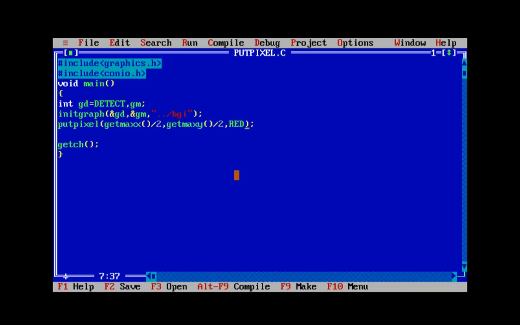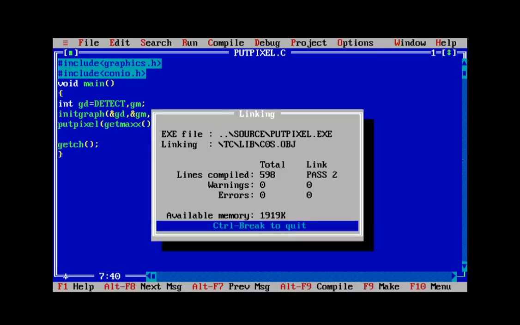I may warn you that it is barely visible, the very small dot being plotted, so please be patient. Let's run it and look. It's a very small dot. I don't know whether it is visible to you or not. It's barely visible, a very small dot at the center of the screen, colored red.